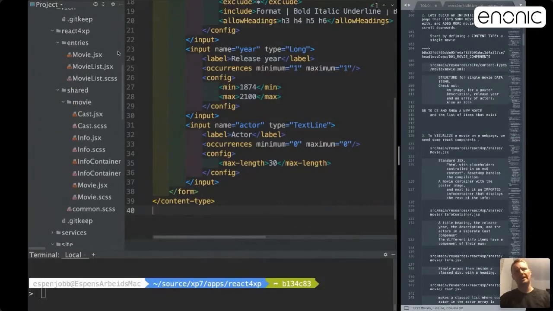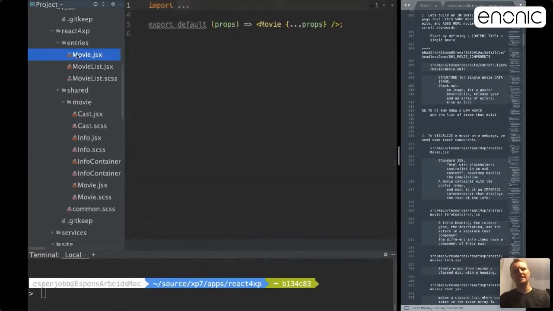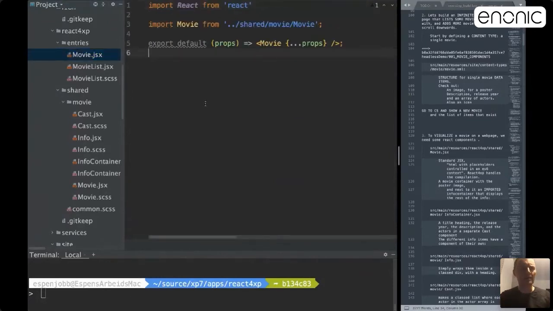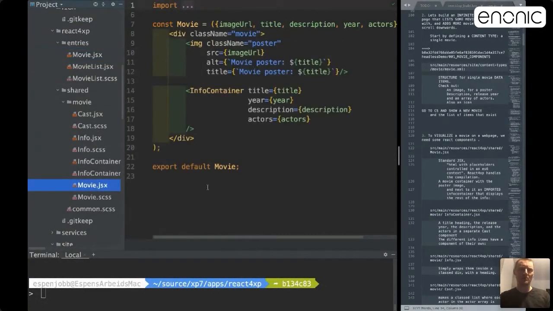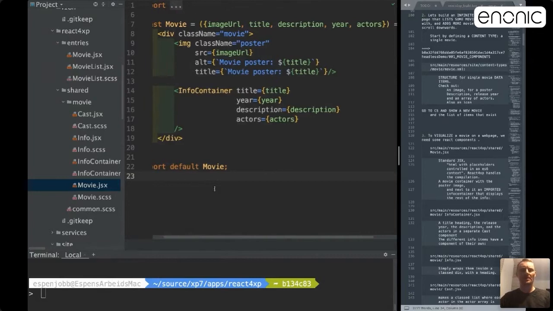What we're doing is we're adding a so-called entry, which is a React component that is available to React4XP in a pretty simple way that we'll show you in a moment. This one is simply a reference to this one. So this is the React component that actually does the visualization of a single movie.